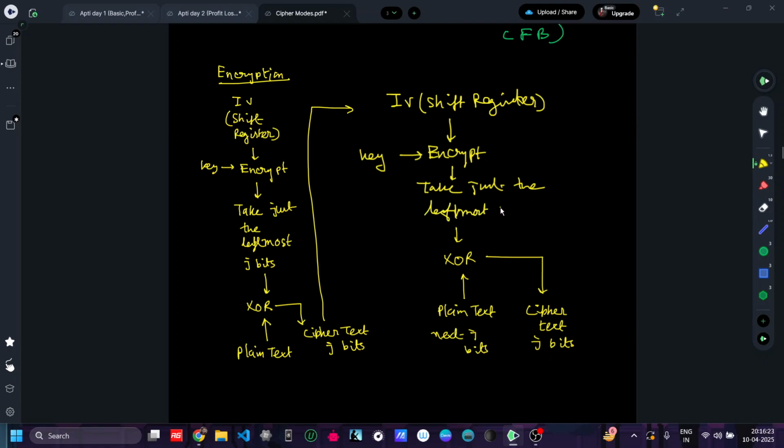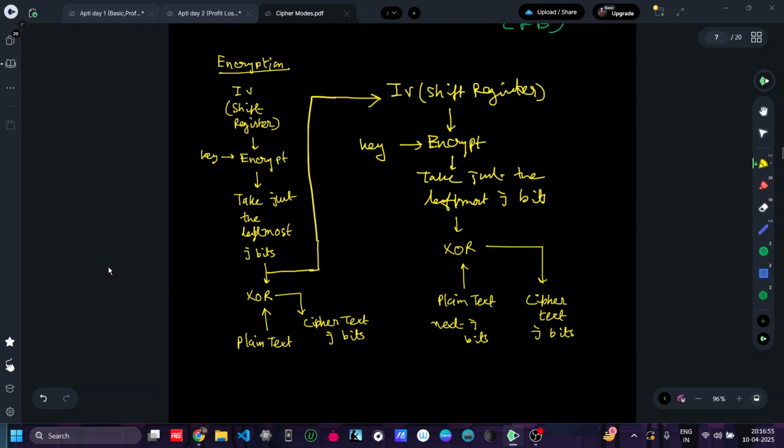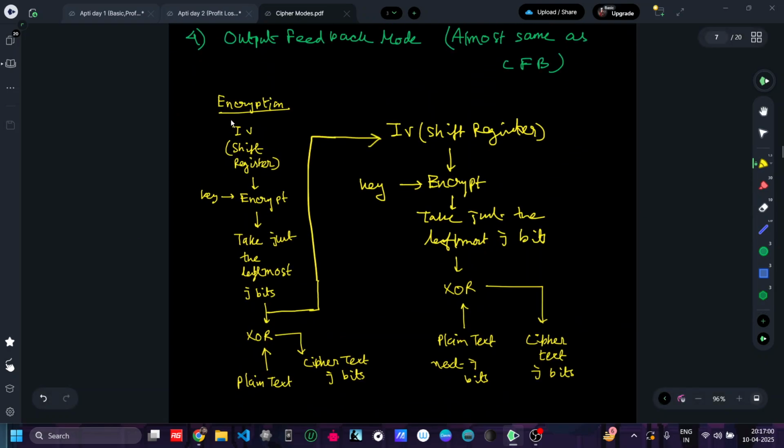Leftmost J bits. Instead of using the ciphertext block of the previous step, we will be using the IV's J bits, and we will be using it to change the IV used for the next plain text block. This is the encryption part.